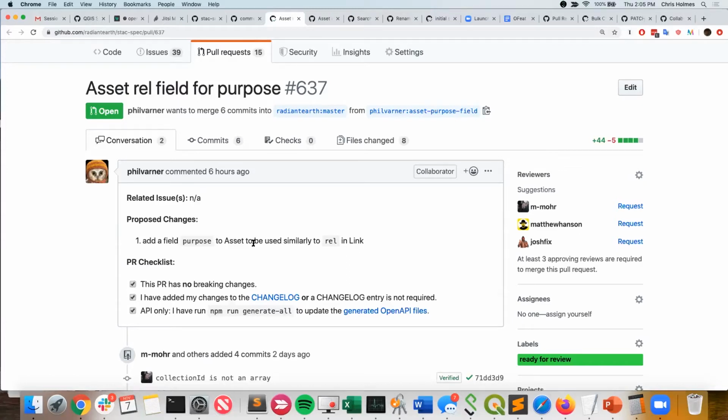I sort of went back to rel because I couldn't think of a better name for this, and people understand what rel means in Link, so it sort of means the same thing here, or at least in how you would use it.